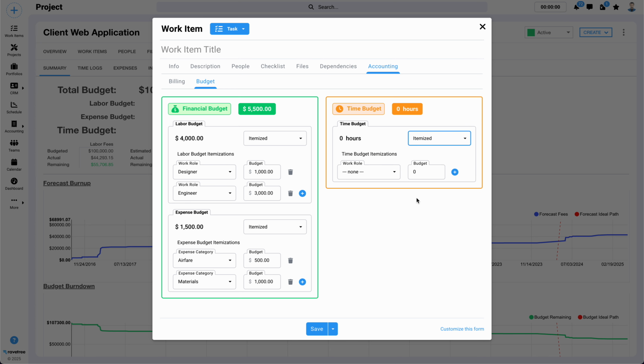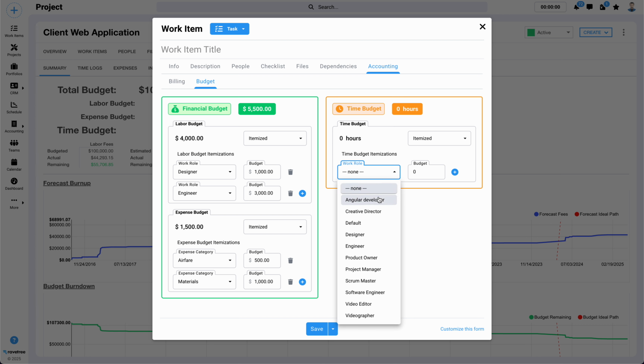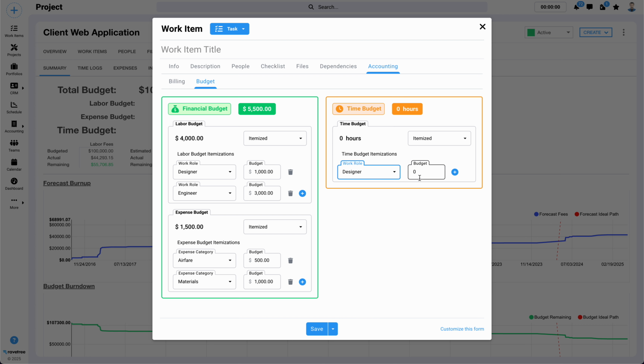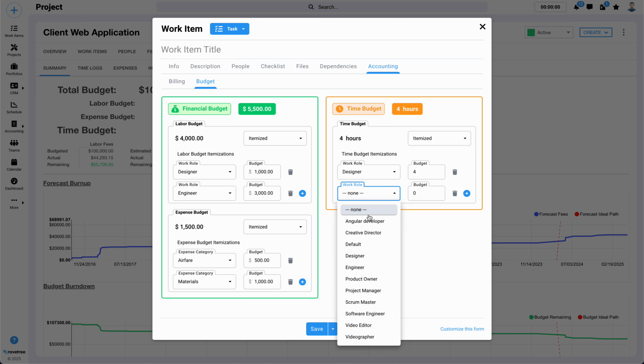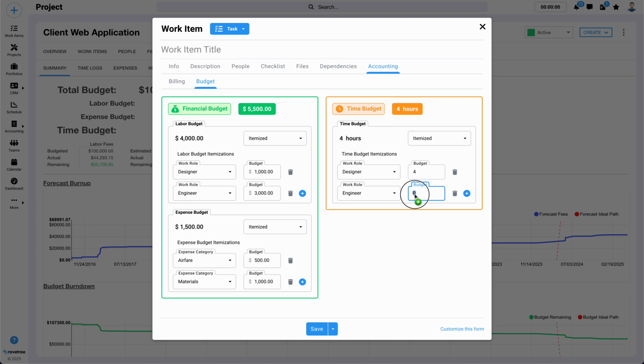We looked at fixed, we could itemize this just like with the labor budget, and it's also itemized around work roles. So designer, 4 hours. Let's say engineer, 5 hours. And then we have 9 hours there. So in summary, those are the different ways that you can set up your budgets with work items.